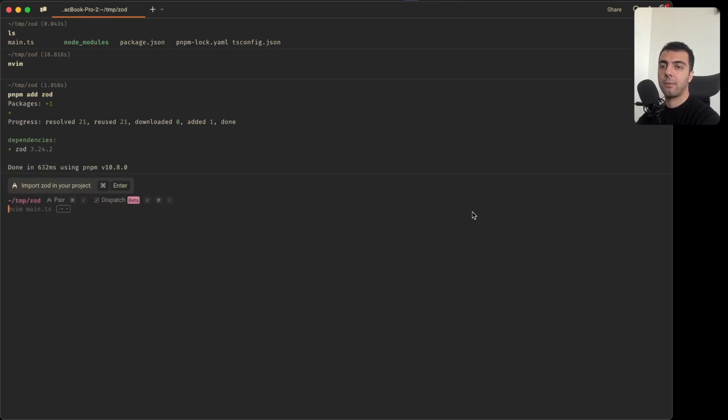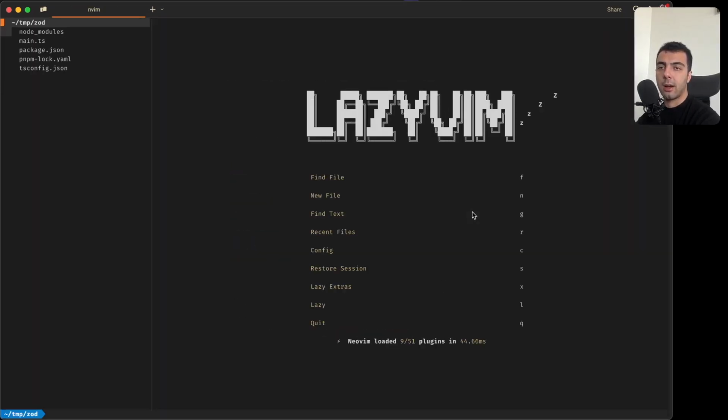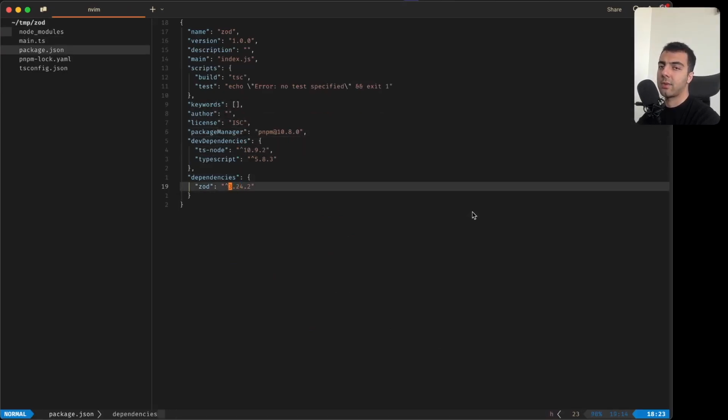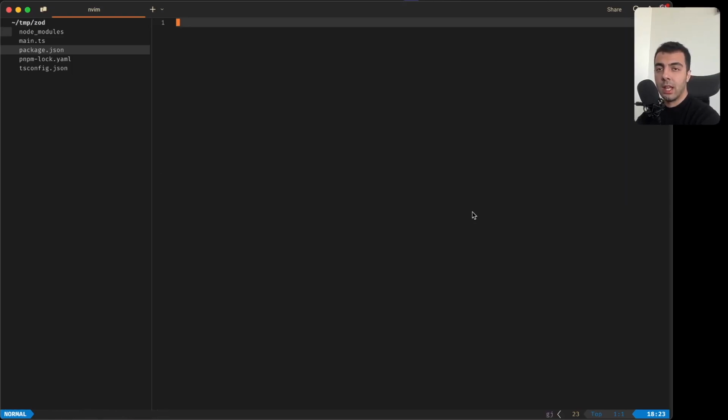Now we have Zod, and if we check the package.json, you're going to see that by default Zod has version 3.24.2. So version 4 is in beta, and that's why it's not installed as version 4, but that's fine. I'm going to show you how it works in version 3, and then we can go into the version 4 differences and these kinds of things.